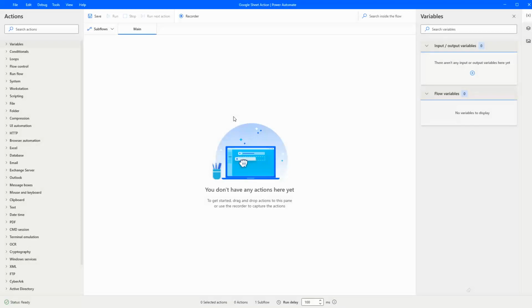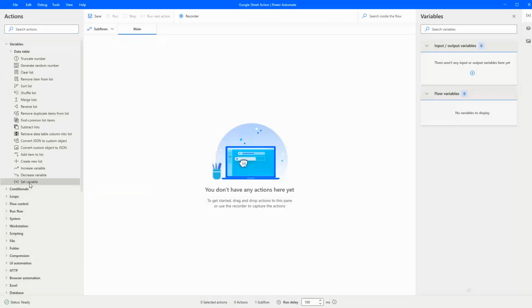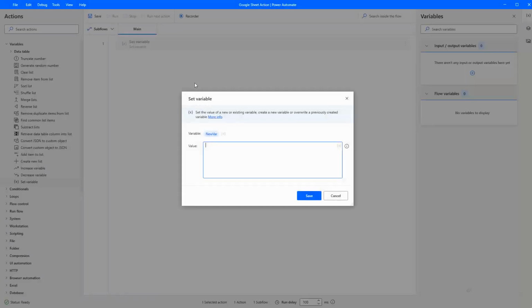So let's go ahead and open up a new flow in Power Automate Desktop. The first thing we need to do is assign a variable for our key and sheet ID. So expand variables and select the set variable action. Give the variable a new name called API and set the value to the API key you created earlier.